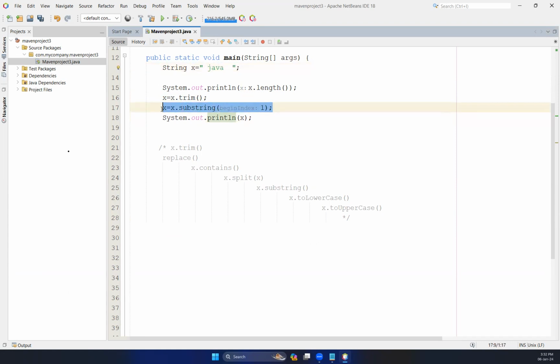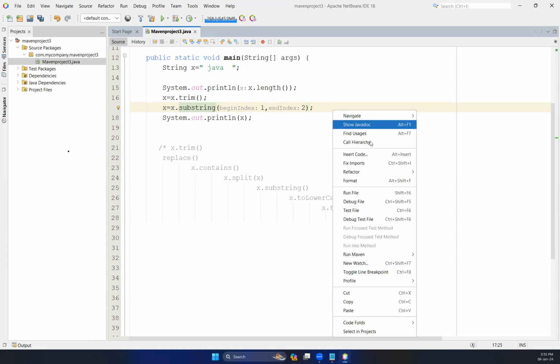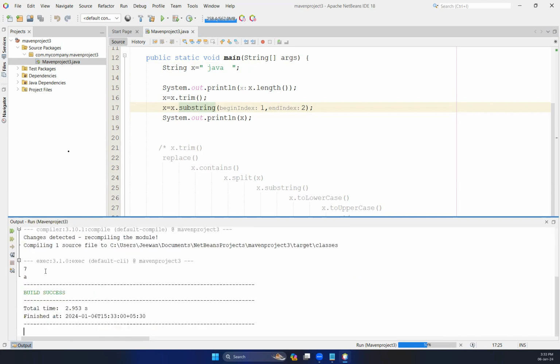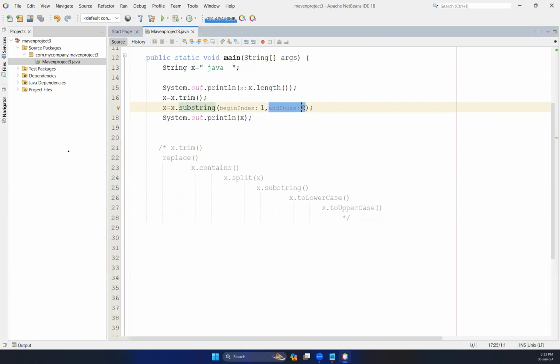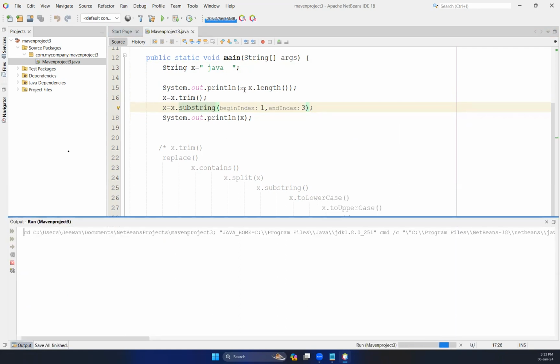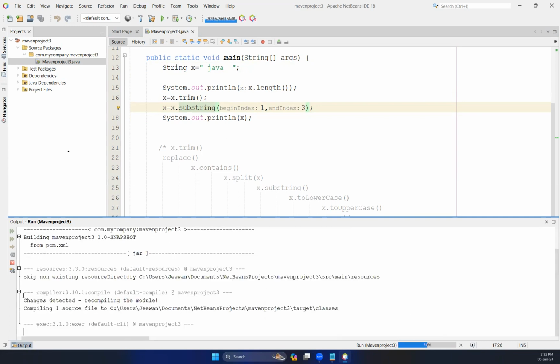Now, in the substring method, you can give a start character and an end character, the begin and the end as well. If you use that, then only "A" will be returned, starting from the first index up to the second index. The second index is not included. If you want to have "AV", then you have to mention 3. Then it will give you the values from the first index to the third index as a substring.